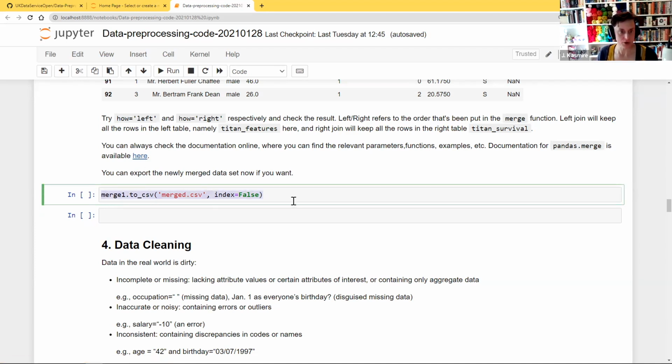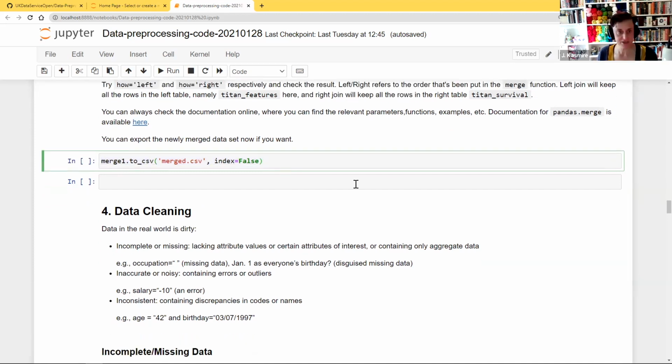This is if you want to write the contents of one of your files to a CSV. If you want to save the output of this merge, this is merge 1, but you can change that to merge 2, or any of the merges you create with left or right. You can label those merge 3 or merge right or whatever, and save them to CSV using this code. Okay, do we have any questions on merging or saving to CSV, or for that matter, importing?